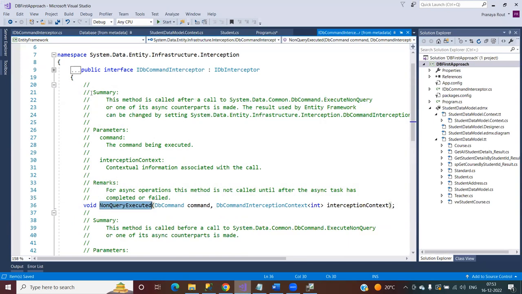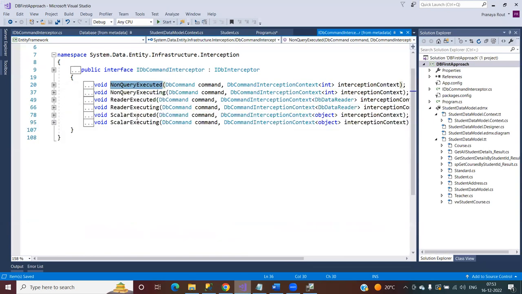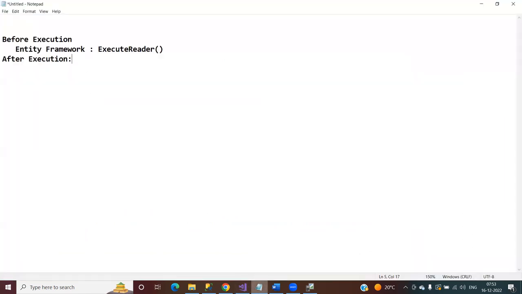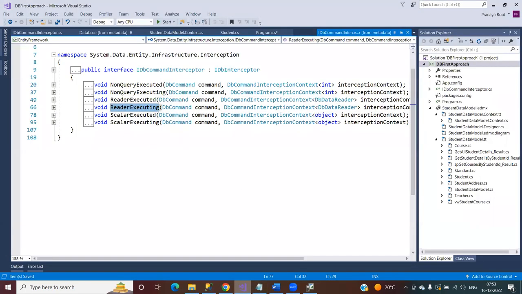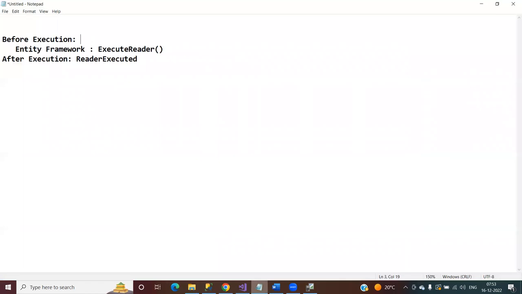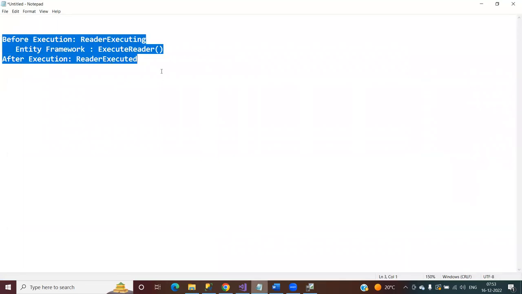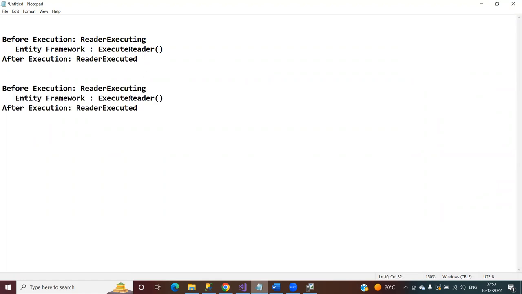So where is the reader? Yeah, ReaderExecuted. After execution, this ReaderExecuted method is going to be executed, and before execution, this ReaderExecuting method is going to be executed. Similarly, if Entity Framework is using ExecuteScalar, then in this case it is ScalarExecuting and ScalarExecuted. So you can intercept these things.